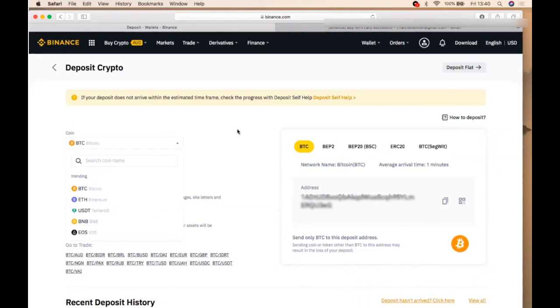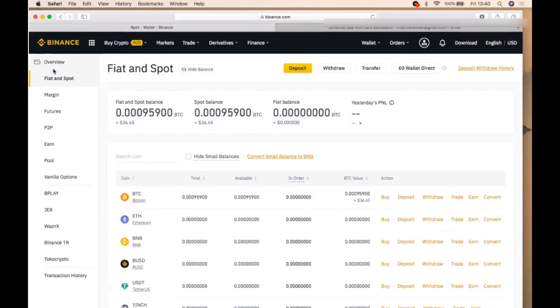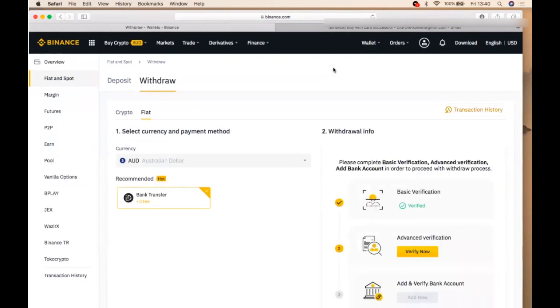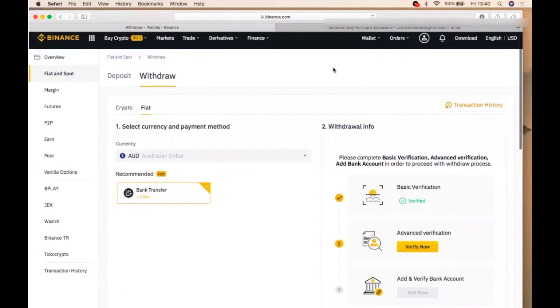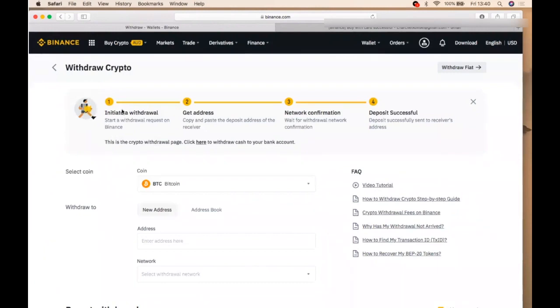Perfect. Okay, so this is just to find your BTC wallet address. If you click that arrow to go back, now go to the withdraw button next to the yellow deposit button. Cool. And below that, it's currently on the fiat tab. We just want to change it over to the crypto tab.